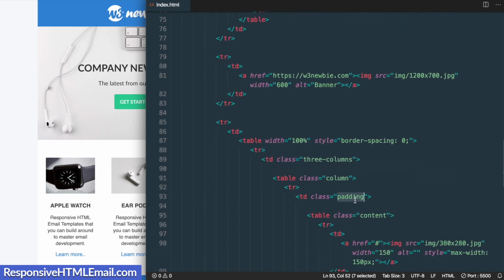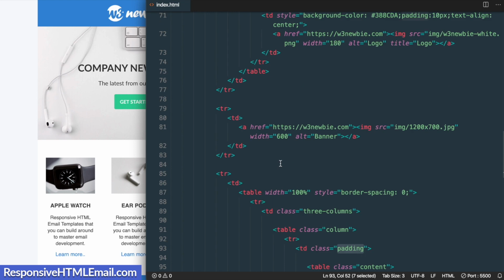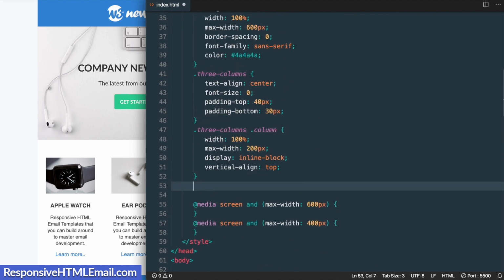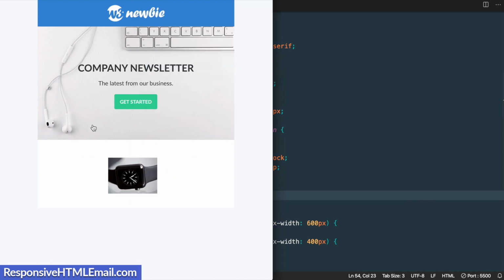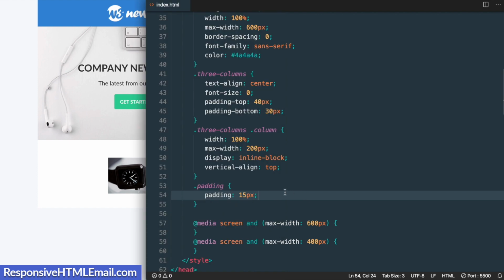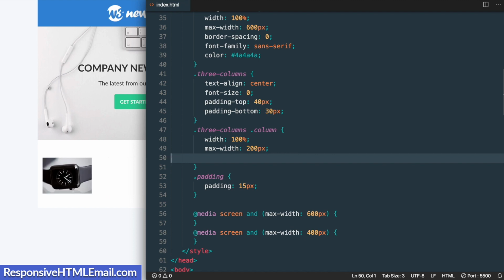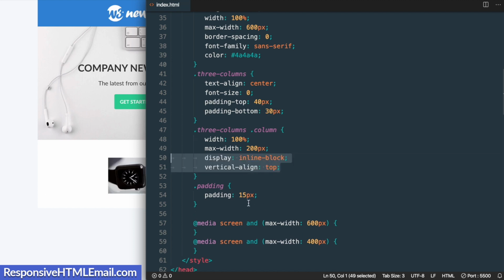So next, let's add some style to the padding class that we added to the table data tag, which will wrap around the content inside of the column. So we'll add padding. And we're going to give this a padding all around of 15 pixels. Now if we go back it's going to be hard to see, but if we did away with the display inline block and vertical align top styles, we should be able to see the padding applied. Also in HTML email, you never want to apply padding all around like this, or at least for Outlook, you would want to add padding top, padding bottom, and so on, 15 pixels.